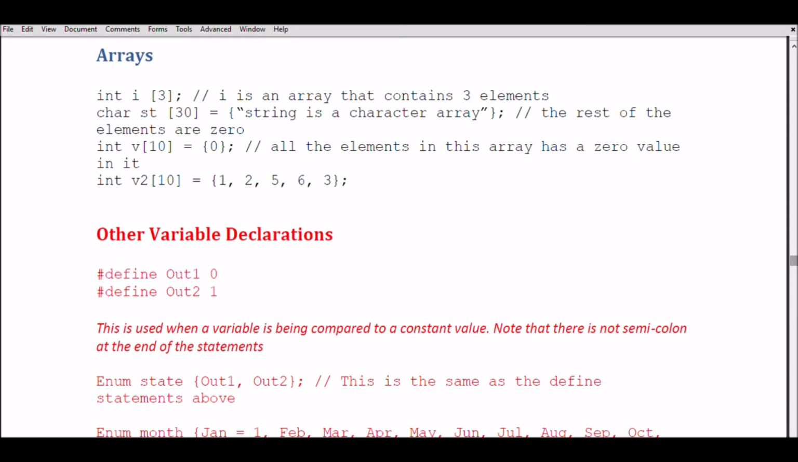Okay, then we've got the arrays. So again, you can have an array of integers. So I would be an array of integers consisting of 3 elements. ST could be an array of characters consisting of 30 elements, and you can assign a string in that when you declare it as an array. Okay, so the rest of the elements are 0 after this Y, or at least no characters.